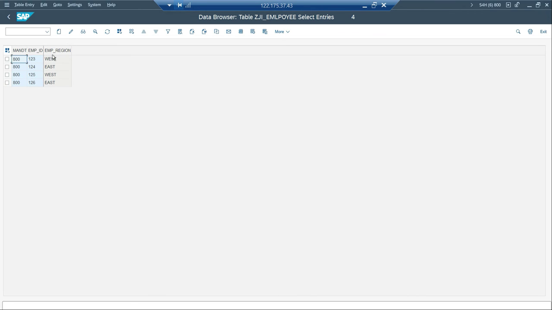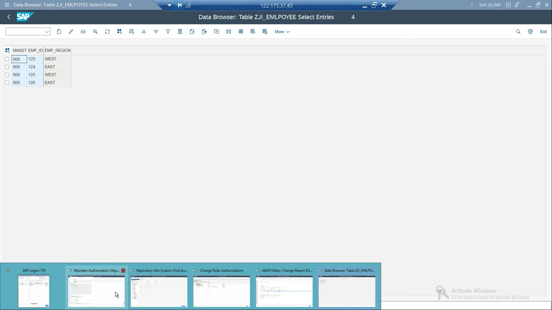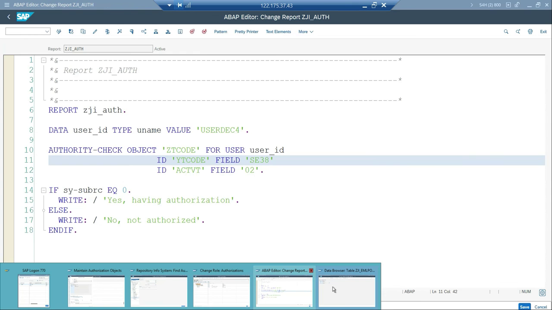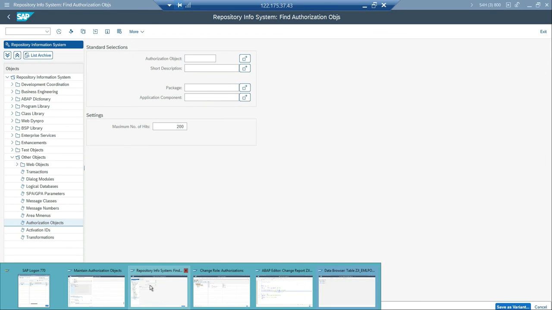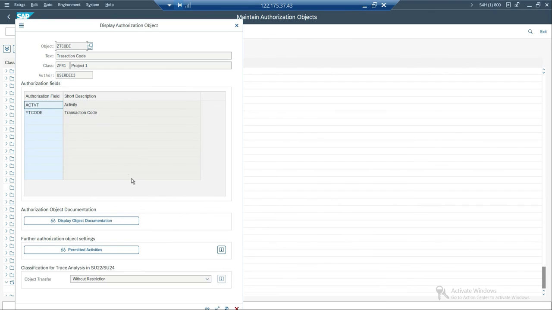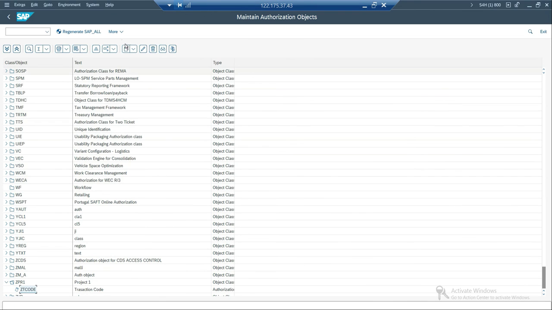So I'm going to create an authorization object for this particular field, EMP region, and restrict based on the value. If it is West, for this particular user number 4, I'm not going to allow it. That is the way I'm going to do it. Let's see how to do that. For that, let me go to my authorization object page. I'm going to create another authorization object.